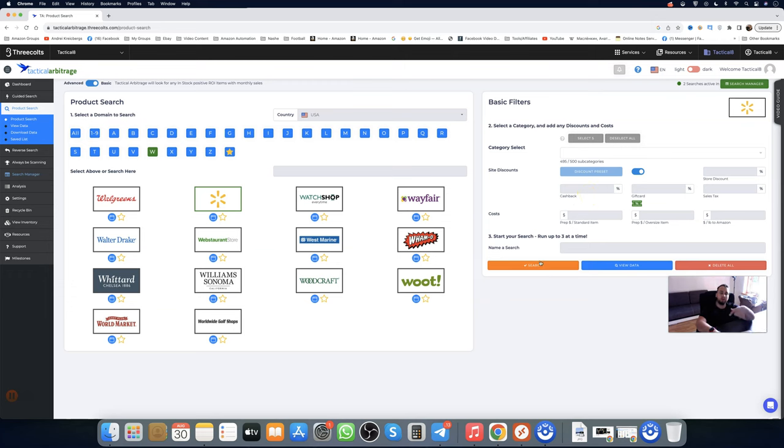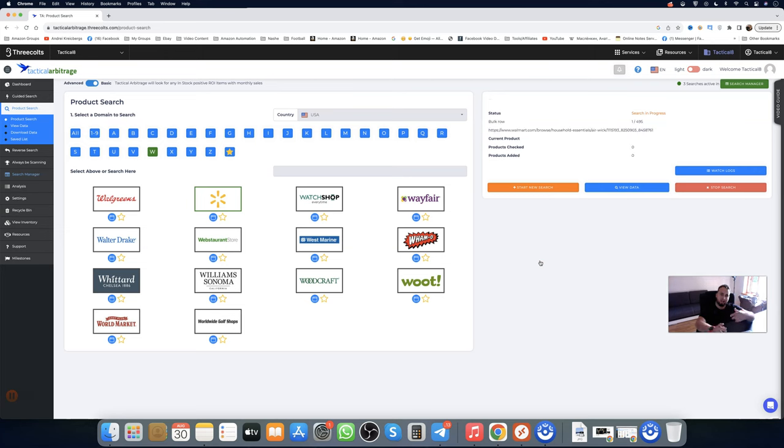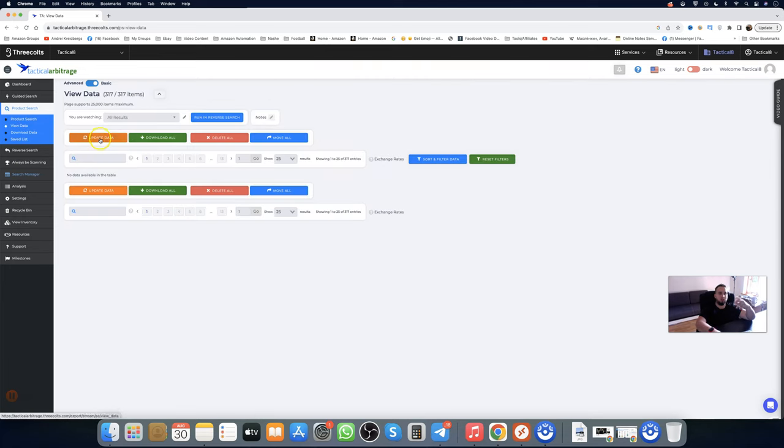Click search, and it'll start searching in that mini category of the category, and it does 495 rows over here, and basically starts doing the job and trying to find you profitable deals, okay? On the left-hand side, while this is doing the search, I'm gonna show you how it works. You click View Data, under product search, and it'll take you to this page over here.